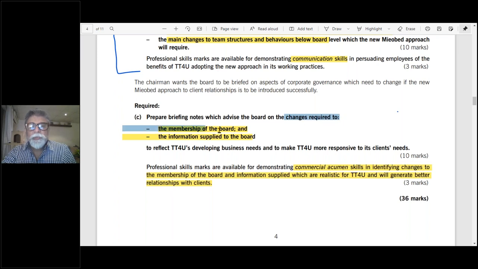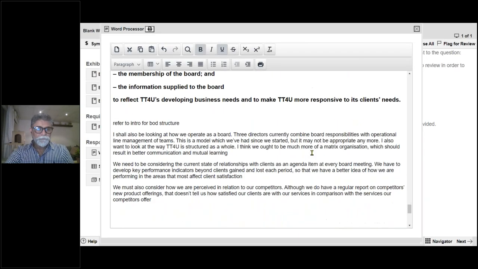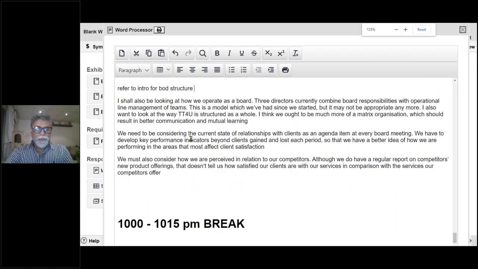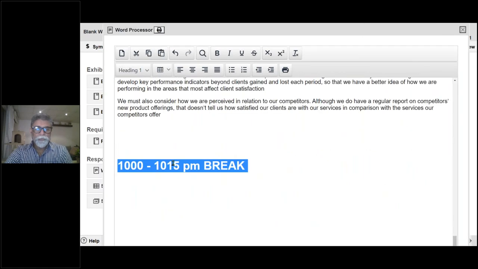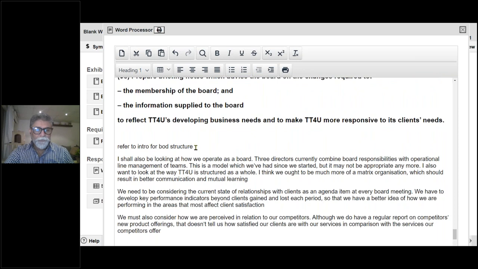Changes required to the membership of the board. Let's look at our referencing. We had said earlier that we need to refer to the introduction for the current board structure. Okay, we will look into that.